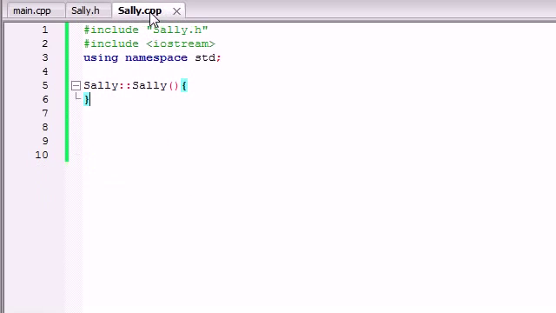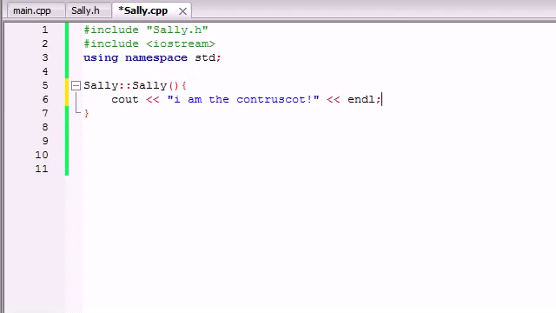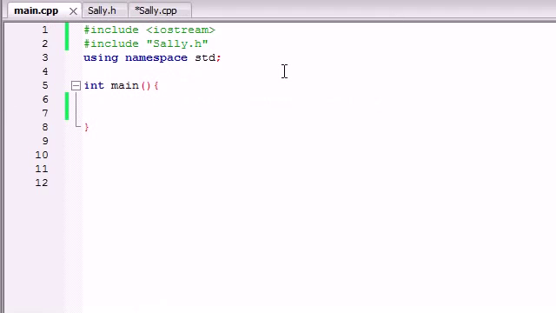So let's go ahead and first, before we even start talking about a destructor, type some code into our constructor, like cout "I am the constructor", and make sure you spell it wrong, and then end that line. So now we can see, if we go ahead in the main.cpp and create a Sally object.